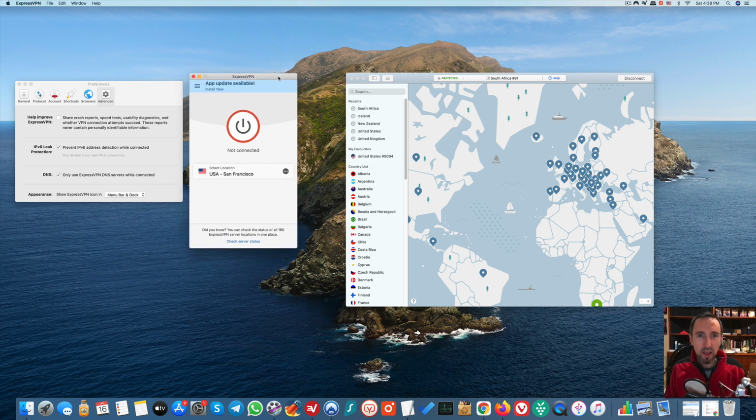Both are great VPNs. There are certainly some pros and cons to each of them. But generally, just really, really solid VPNs here.